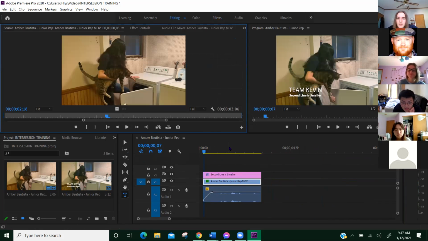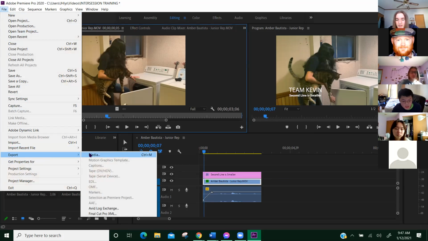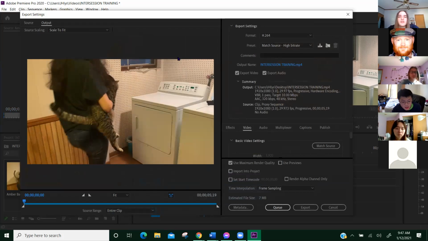Any other questions? Okay, well, the final thing I'll explain is how to export. I'm not going to actually export, but I'll lead you to right before I press the button. The main way to export is File, Export, Export Media. So once you have finalized everything and you're proud of it, you're going to see a window like this.